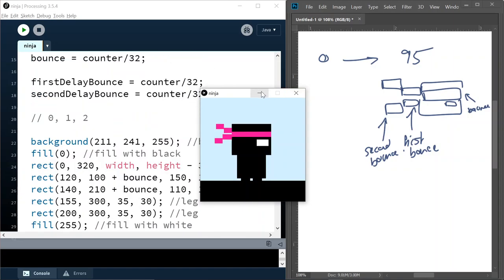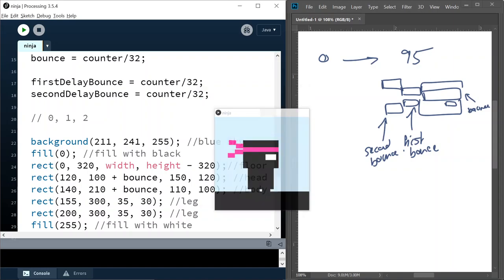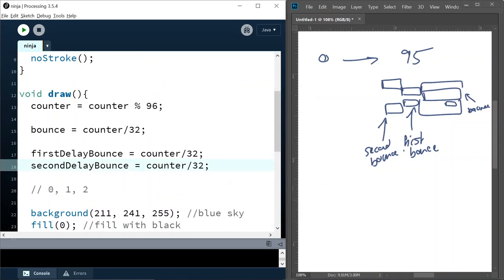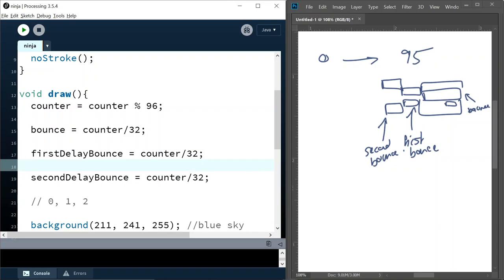And to do that, we want things to move at different paces. Actually, before I do that, I just might make it a bit more noticeable so it's easier for the camera to pick up. What I'm gonna do is amplify these variables to be something bigger so it's more noticeable. That's just going to be as simple as multiplying the variable name. So I'll make this the first one. So first delay bounce, I'm going to multiply that by 5 so that when the result of counter divided by 32 is 0, we still get 0, which is fine.